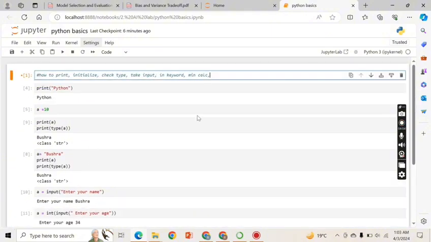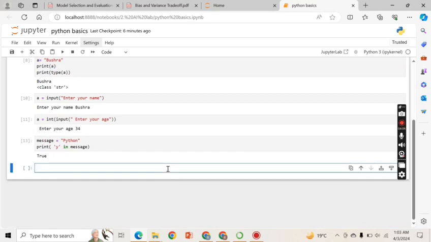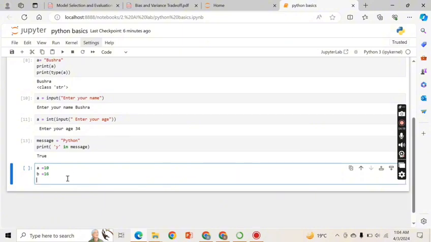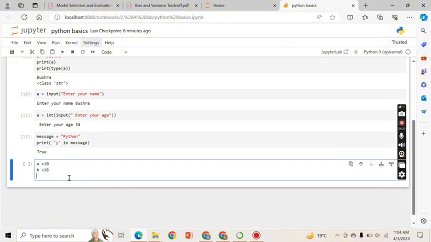And then we will see how we will create a mini calculator. Like I'm taking two variables, a and b. I say a is equal to 10 and b is equal to 15. Okay, so now we'll see how we're going to add and subtract them.